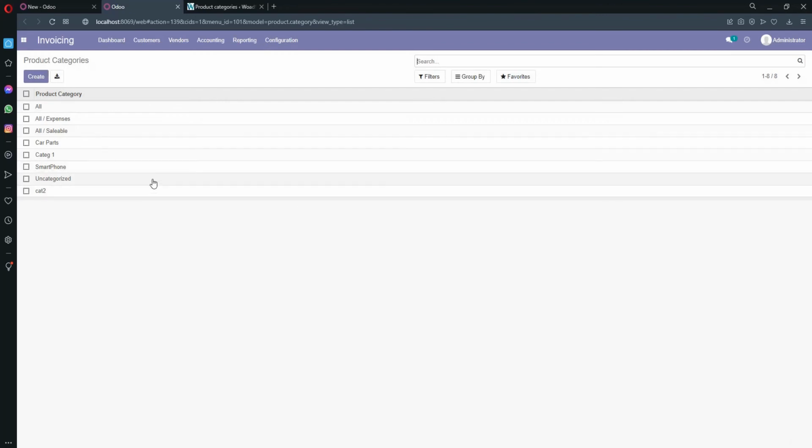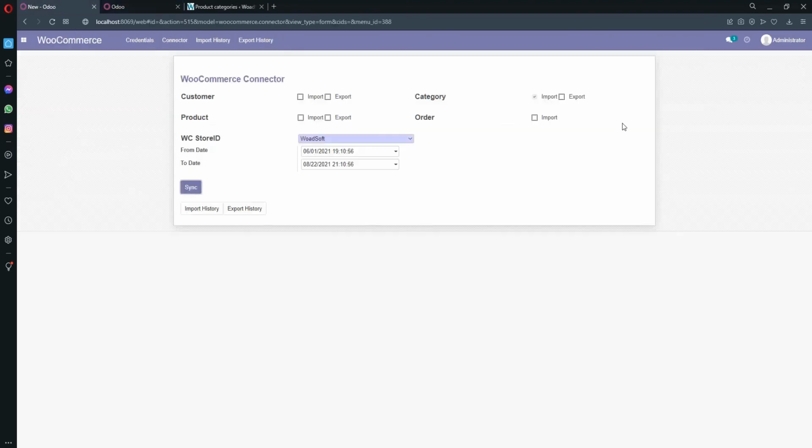Okay, so as you can see, the car parts category is imported successfully. Okay, the other ones also, as you can see, the uncategorized and the other stuff. Okay, so the functionality of categories in terms of import and export works perfectly. Okay, so move on to the next one, which is the product.